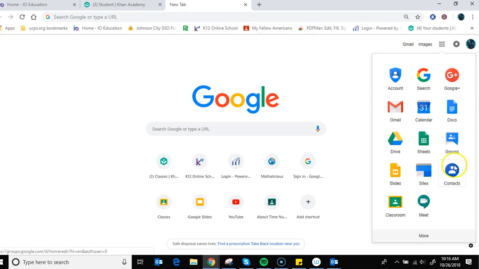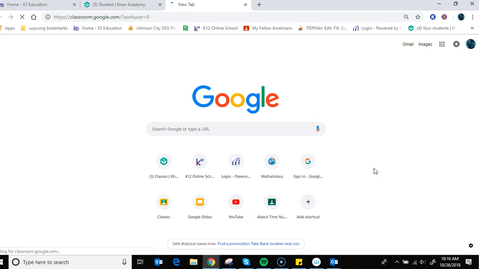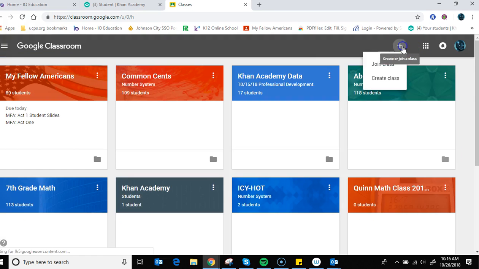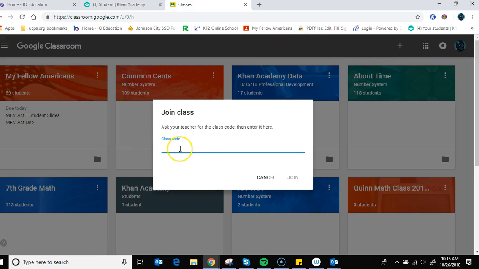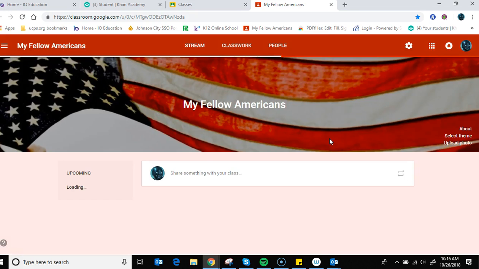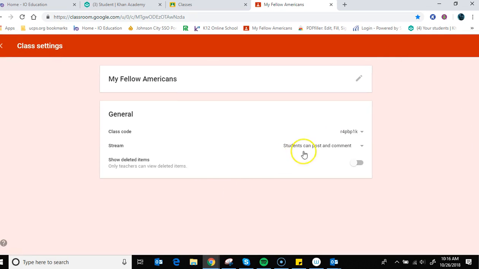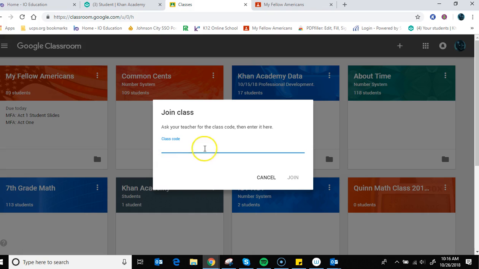If you're logged in, then you should be able to come down here, click on Classrooms. You come up here, you hit the plus sign, and we'll say Join Class. At this point, you'll need the class code. The class code is this right here, R4PBP1K. If you put that into here, it will allow you to join this Google Classroom so that you can look at all the resources and the assignment itself.